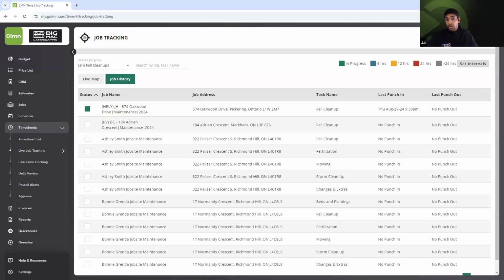So overall, when it comes to job tracking, both the live map and job history view will help you to proactively solve problems instead of react, right? So if you see a crew is being held up at a job longer than they should be, maybe there's some additional time than what was estimated, well, you need to check in to see what's going on.